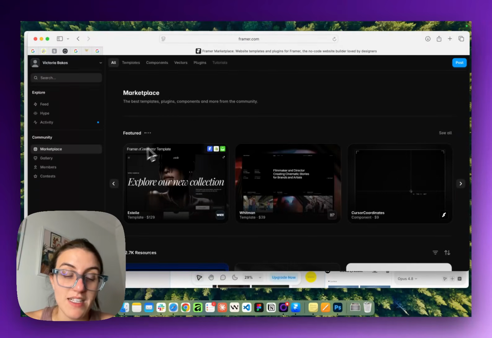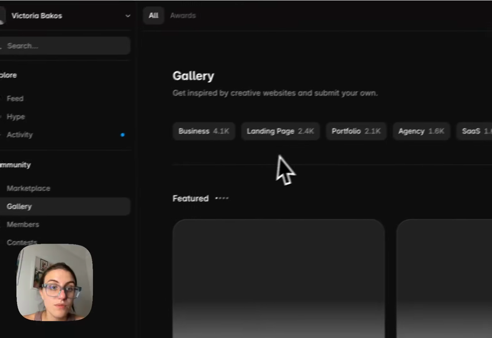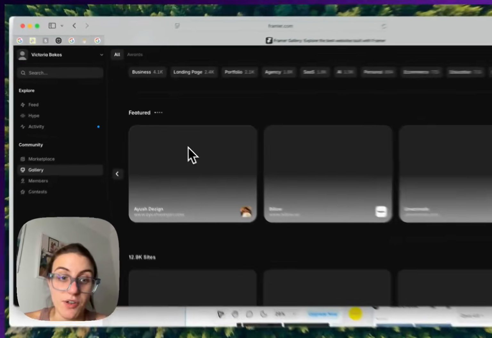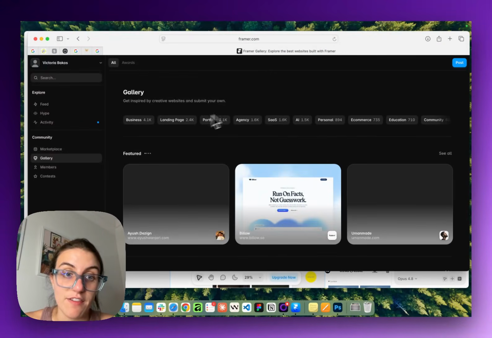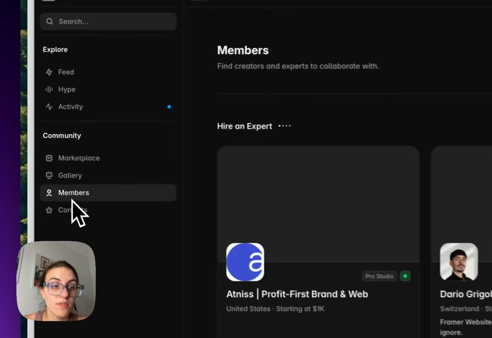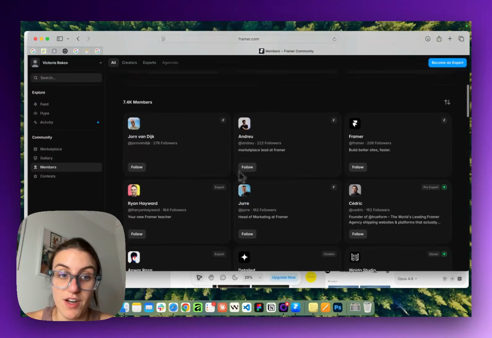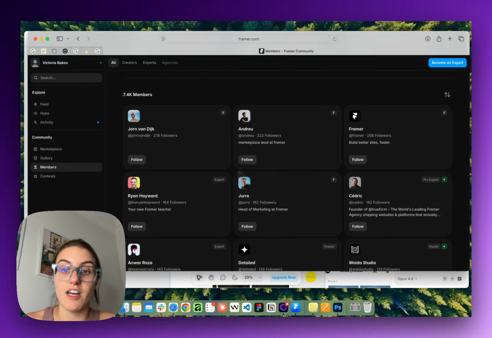So we've got marketplace, which is where everything lives. We've got gallery, which is where you can submit your own sites and you can get featured, and it's just inspiration rather than purchasing. We have members, which allows you to scroll through members of Framer. So this is kind of giving Contra vibes, which is really cool.